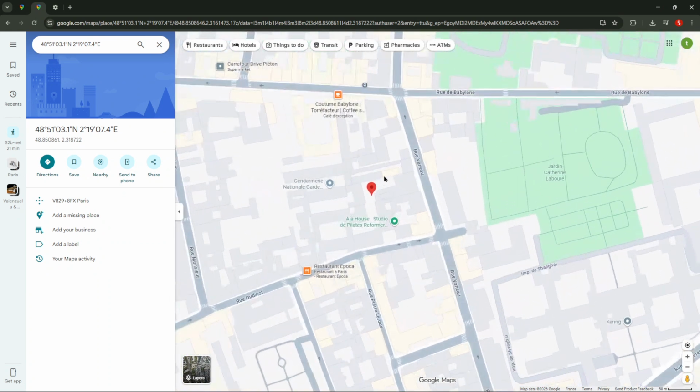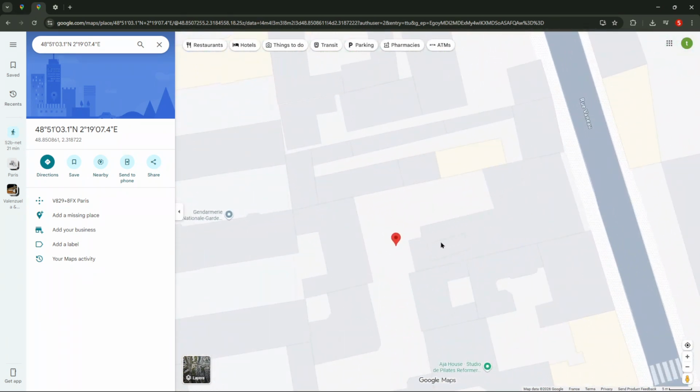Google Maps will zoom directly to the location and drop a pin. You'll see an info card at the bottom or side showing the coordinates it interpreted. That's a great way to verify you entered them correctly.